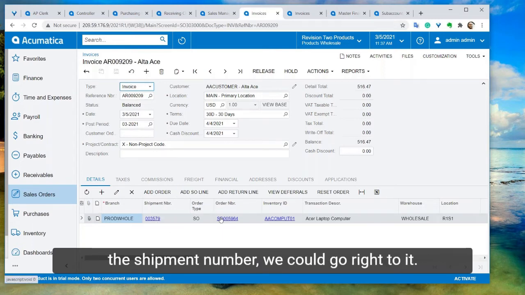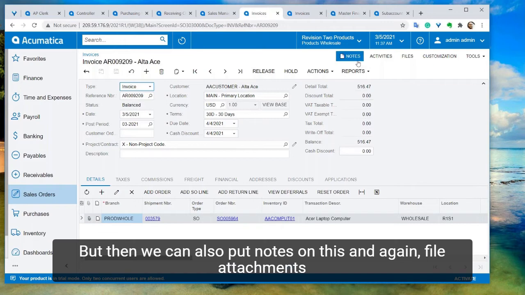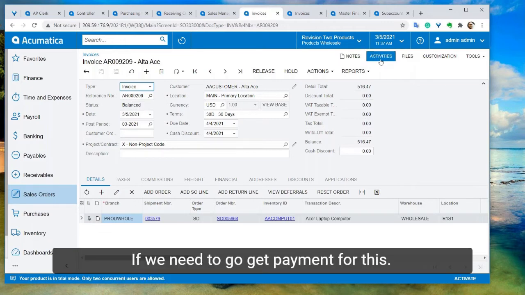We could go right to it. We've got the order number. Still have that inventory ID as well. But then we can also put notes on this and again, file attachments or activities if we need to, to go get payment for this.